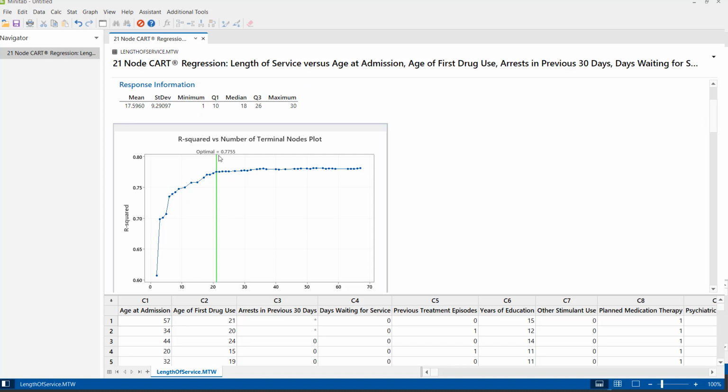Okay, so the smallest tree here was, according to Minitab, having 20 terminal nodes, with an R square value of 0.775. Now this tree has actually somewhere around 21, so this is the 21 node tree. So the R square is maximum at this point.